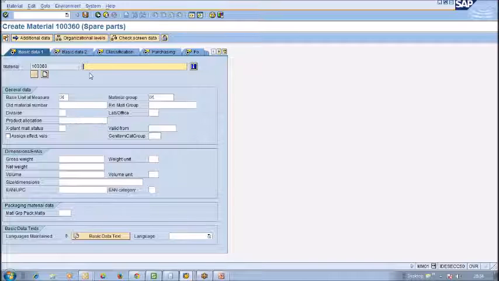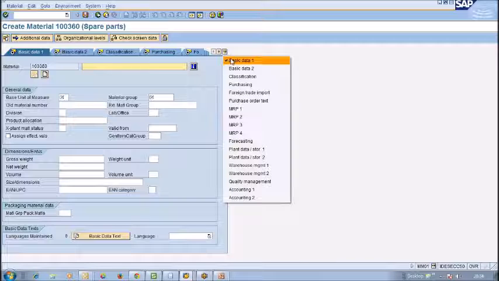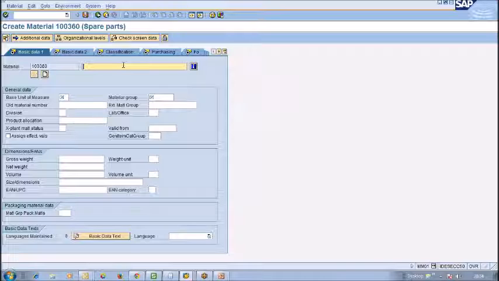Okay, so when I explain warehouse management, at that time I will enter this. So here, these are the different types of material management views: basic data 1, basic data 2, classification, purchasing, then MRP. I'll tell you one by one.